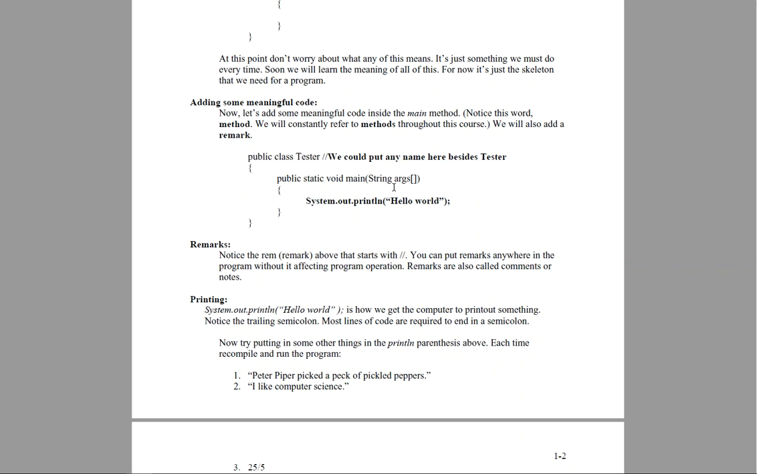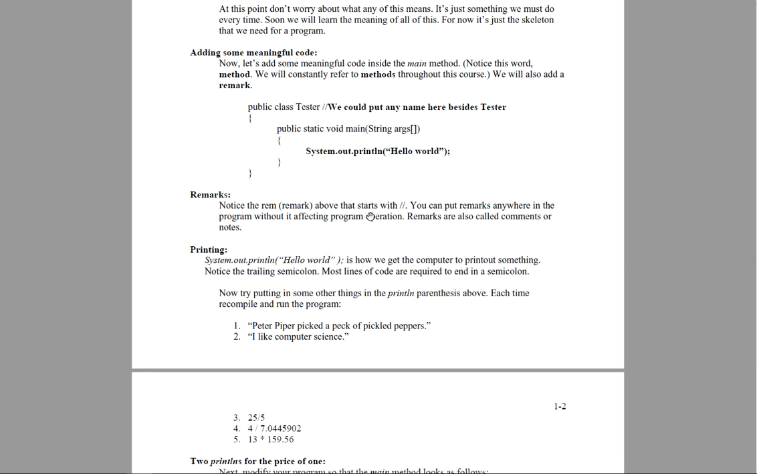This is more of the old-fashioned way that people used in other programming languages, but in Java you're going to find more people putting the string array square brackets right here. The remarks of course are just comments. In other words, he just put that in there so he commented his code. It says we could put any name here besides tester. That doesn't affect the program, but the name tester has to be tester if your file name is tester.